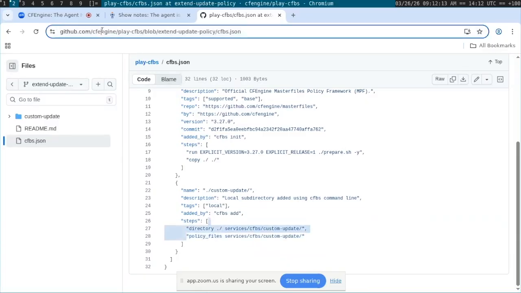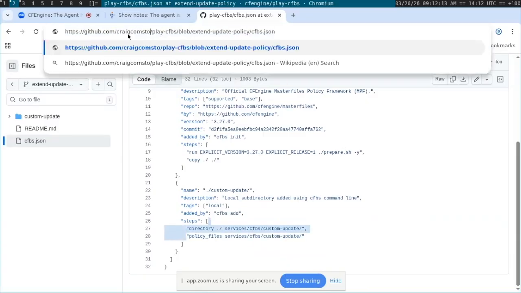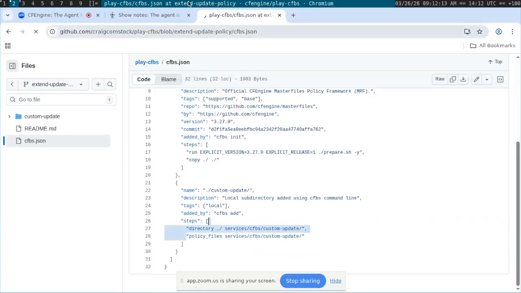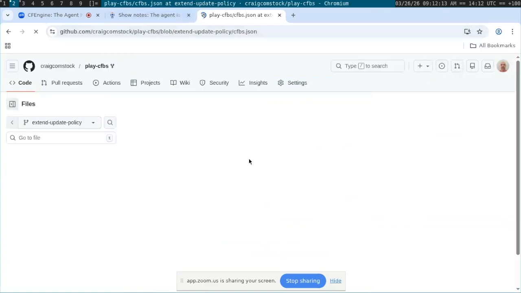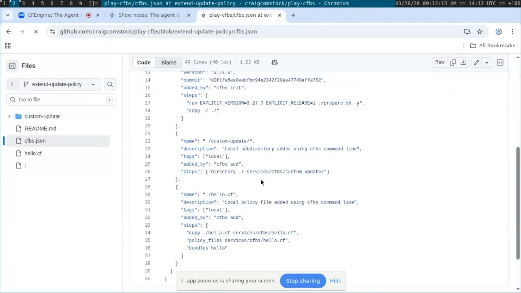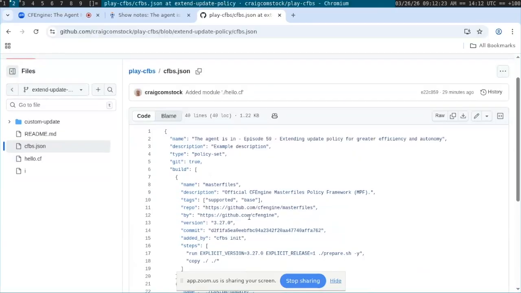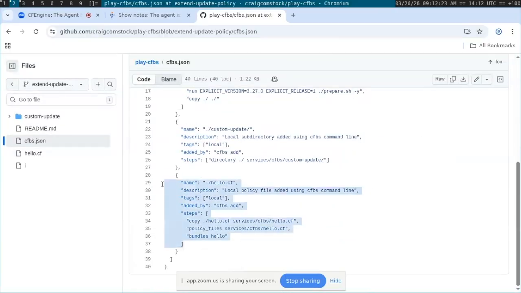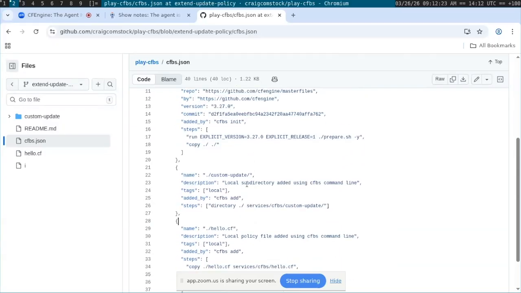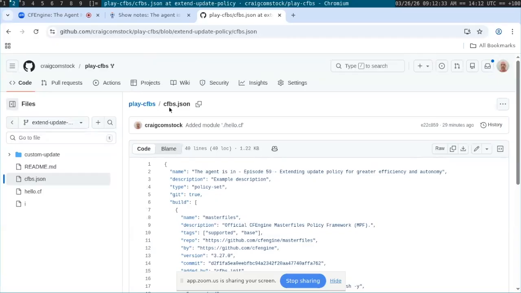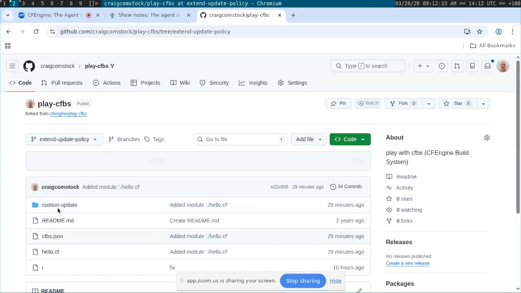I think this actually should be removed. Oh, yeah. Okay, I'm looking at the wrong one. Look at mine. Okay, so that is removed there. I also added this little hello thing here to have a little hello coming around every now and then. Okay, so then what else do we have here? We have this custom update directory.